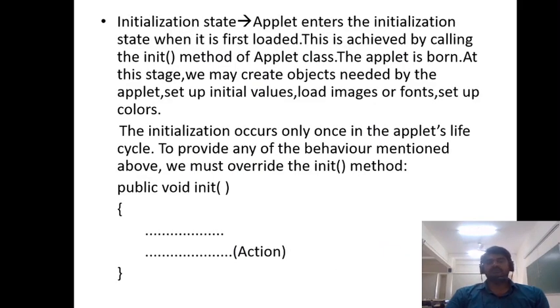The first state is the initialization state. An applet enters its initialization state when it is first loaded. At this stage, we may create objects needed by the applet, set initial values, and load images, fonts, and set colors. So this init method is mainly used for initialization purposes. If you want to initialize any value, you can initialize the values in the init method.